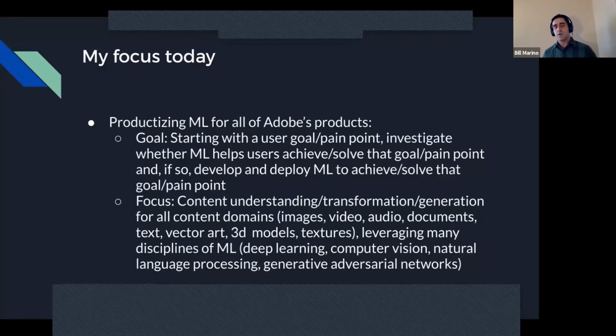My focus is on content, specifically on content understanding, transformation, and generation for all content domains. So that includes images, video, audio, documents, text, vector art, 3D models, textures. And I'm lucky enough to get to leverage many disciplines of machine learning in that: deep learning, computer vision, other sorts of computer vision outside of deep learning, natural language processing, lately generative adversarial networks. So it's all pretty exciting.